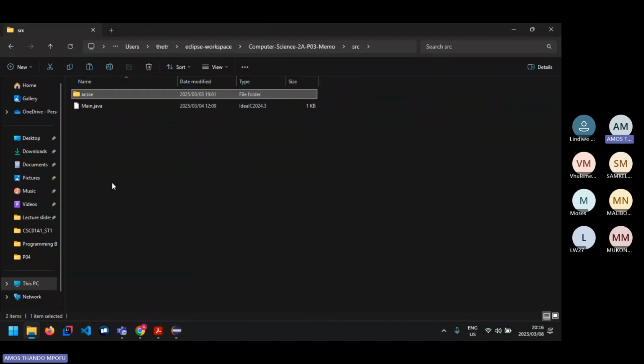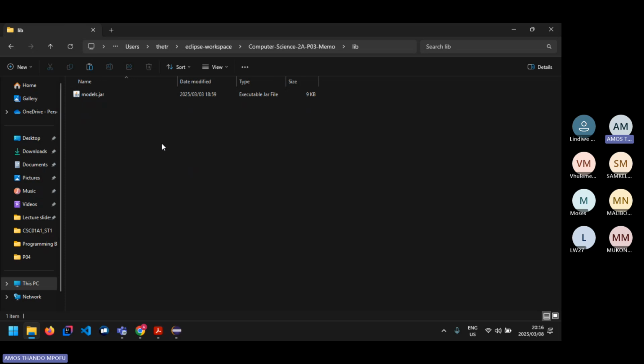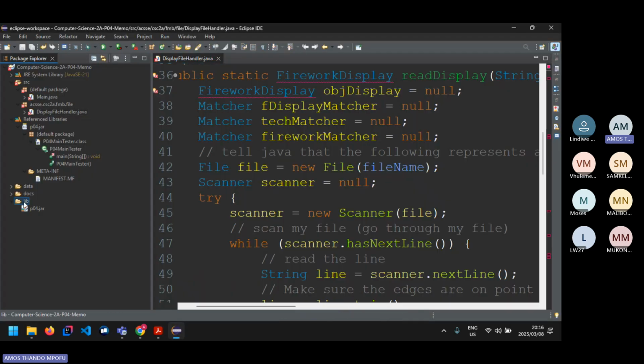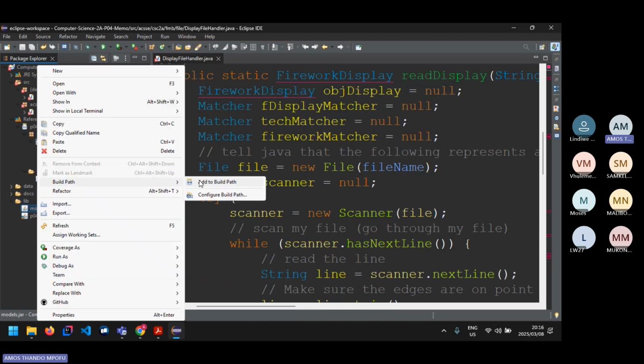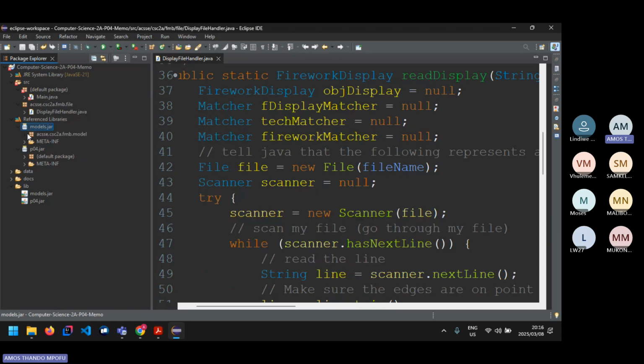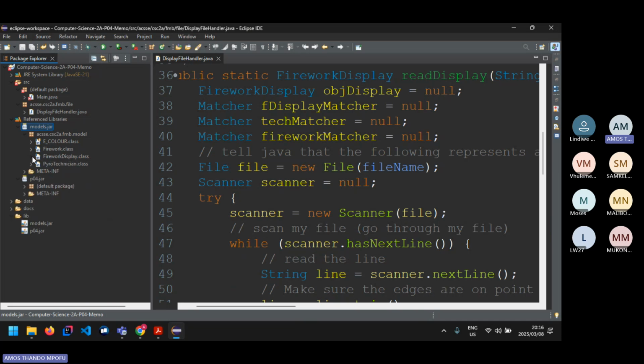Wait, let me check something here. Yeah, it had its own jar file. Yeah, something's not adding up here. It's not really making any sense. It's fine. Let me add the jar file also here. So let me also include this jar file to build path. Yeah, this is missing. There's a lot missing here.